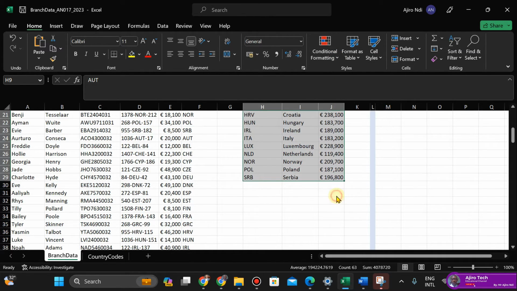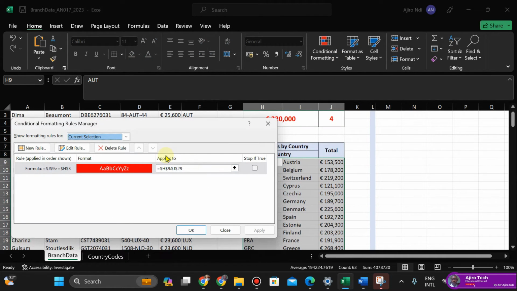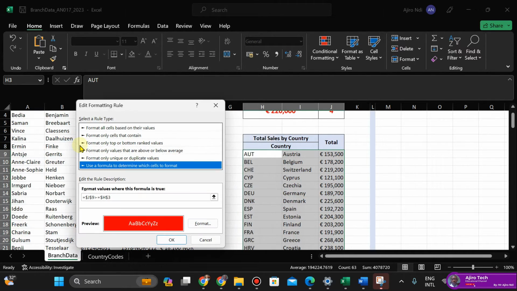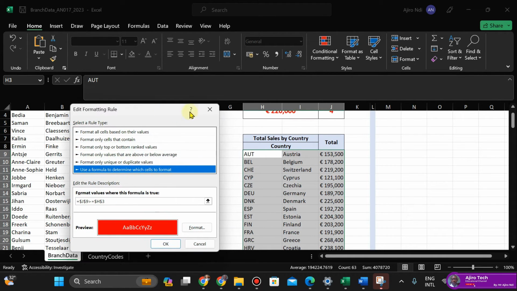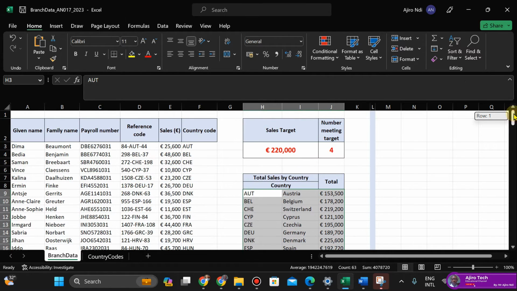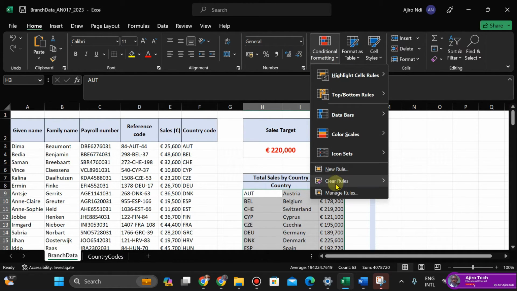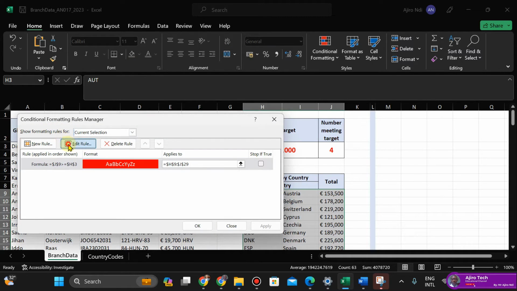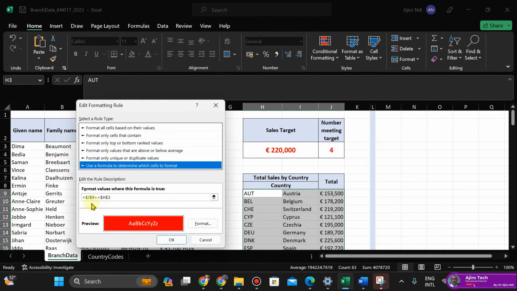Let me go to manage rules. Now notice that in this formula it says J9. If J9 is greater or equals to what? Let me just close this and explain the whole process. Just go to manage rules and then click on edit. Now it's saying that J9 is greater or equals to what?